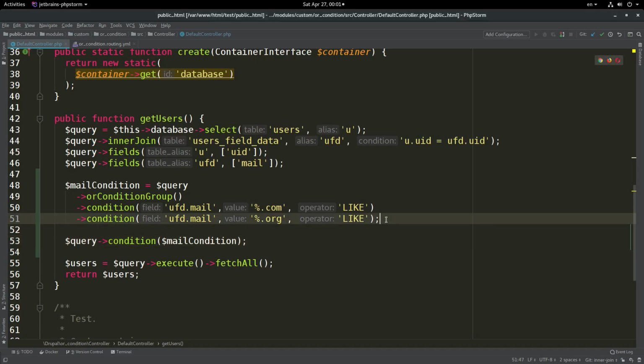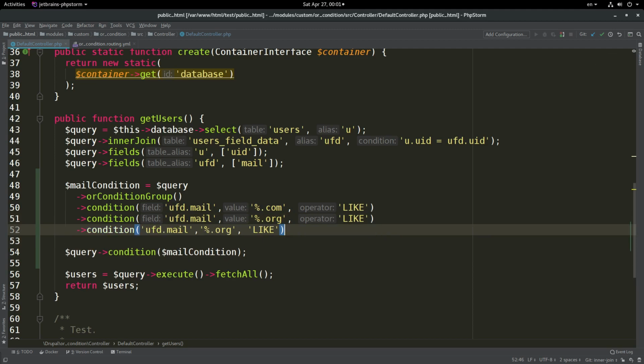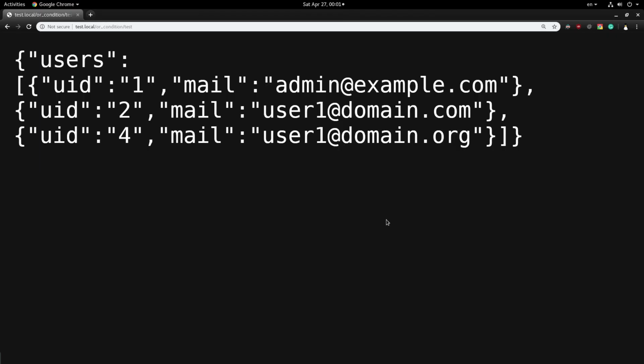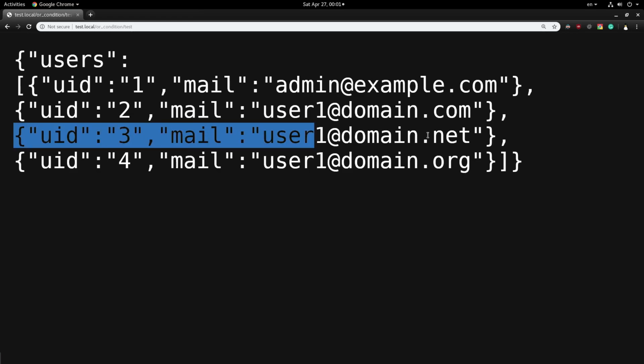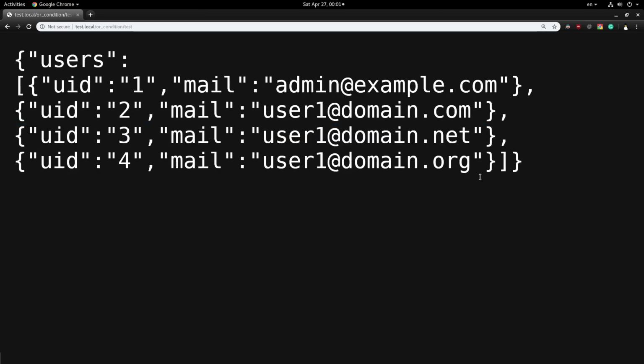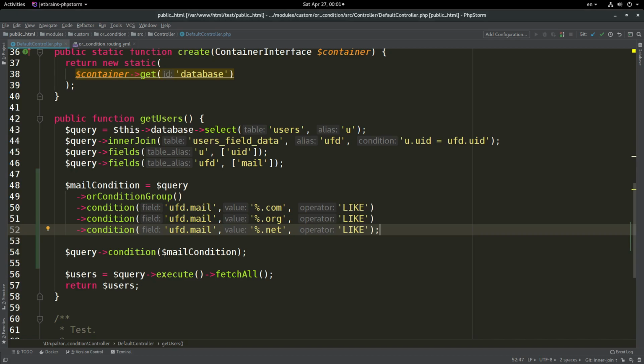We can very easily, as you can understand, add another condition here and say, for example, that we also want the .net domains. So if we go to the UI and we refresh, you can see that we are also getting the .net domains. This is the way that we can add OR condition groups to our dynamic queries.